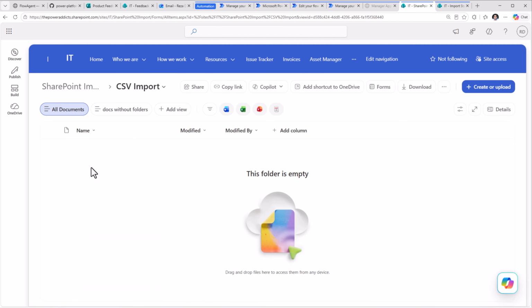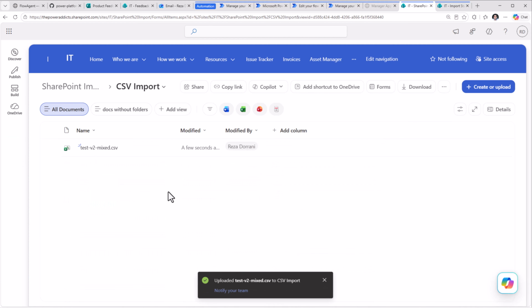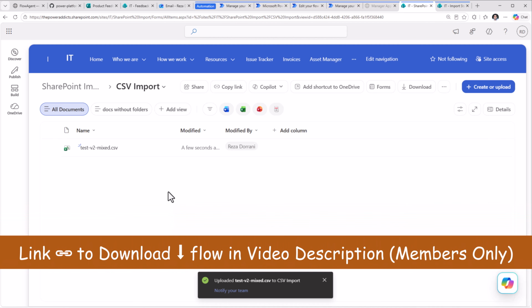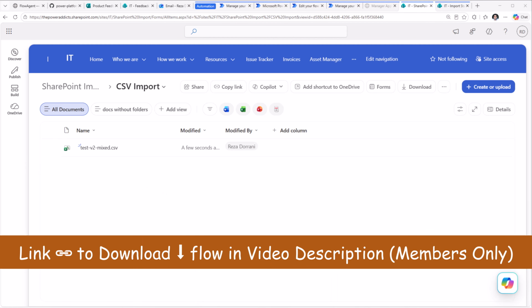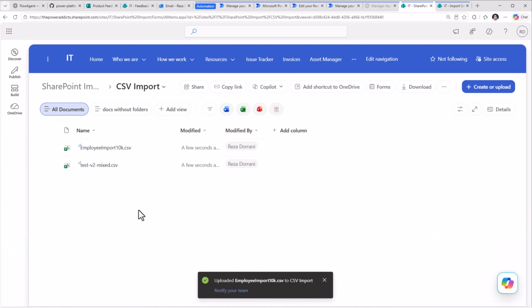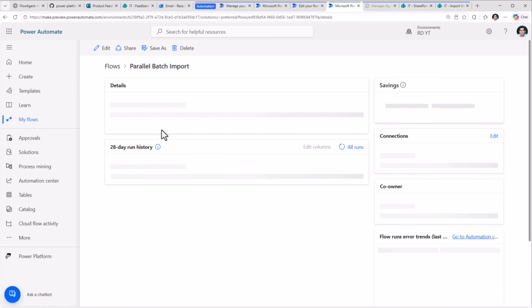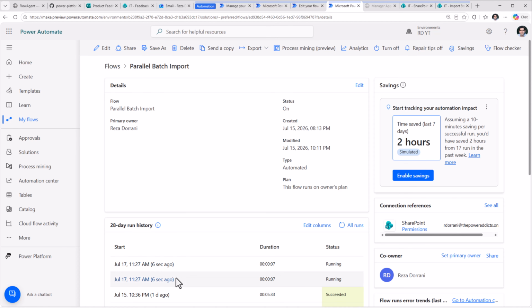In my CSV import folder, I'll drop the CSV file. It includes a mix of records. Some are going to pass, some are going to fail. I'm also going to drop a large file. This has 10,000 rows of data. Now at this point, my workflow will trigger because the file dropped in that folder. One of the files is processed. Let's go and explore the results.